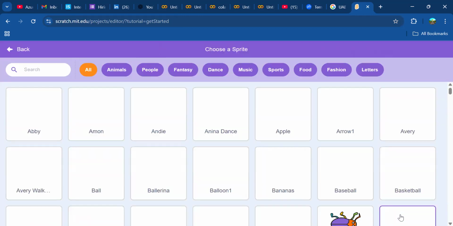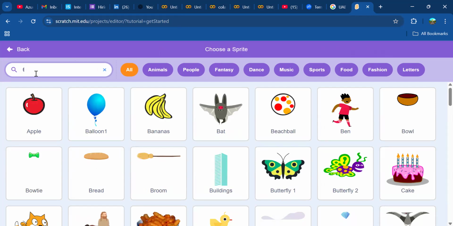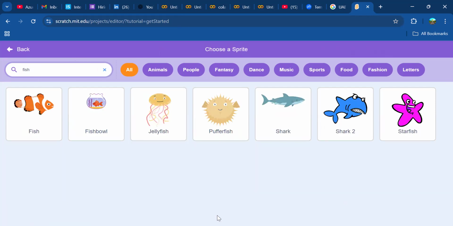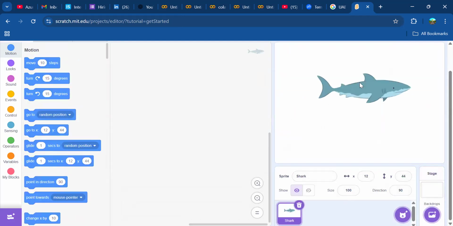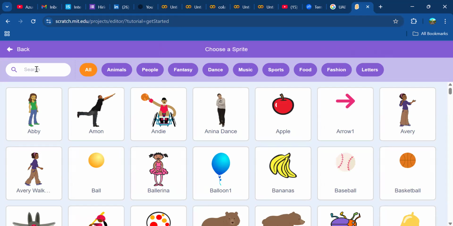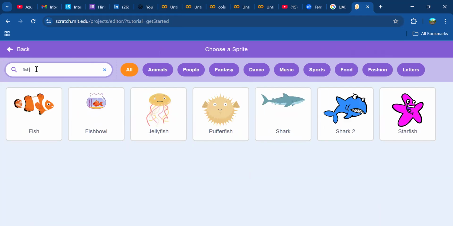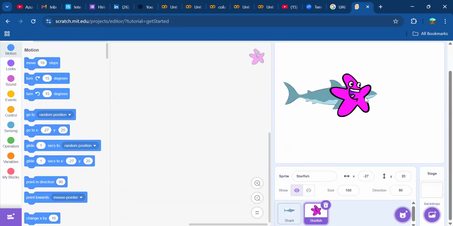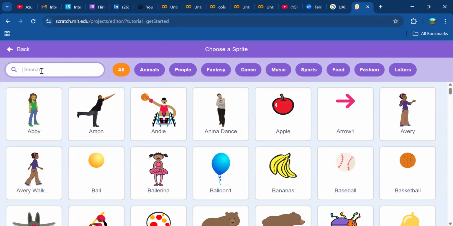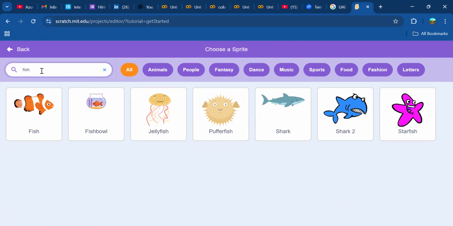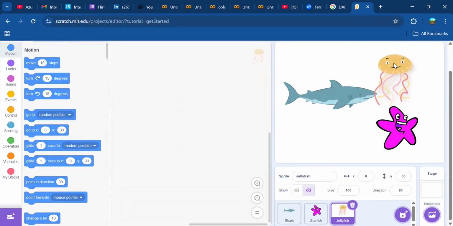We need to click on choose a sprite. Over here, if you search for fish, you will get it. So our hungry fish is the shark. We will add the shark. We will add one more fish, which is food. Okay, so starfish is my food fish, and jellyfish is not food. So we will require three sprites. One is shark, one is starfish, and one is jellyfish. So we can rename them. Starfish is like food and jellyfish is not food. So we added the names also.